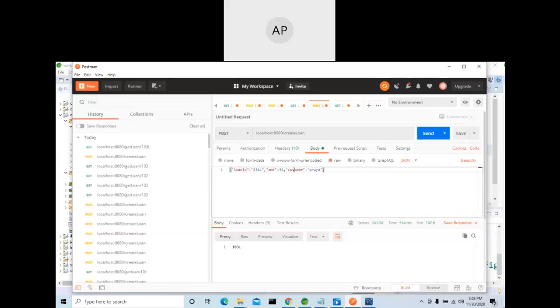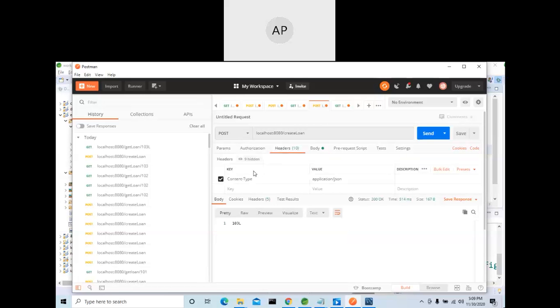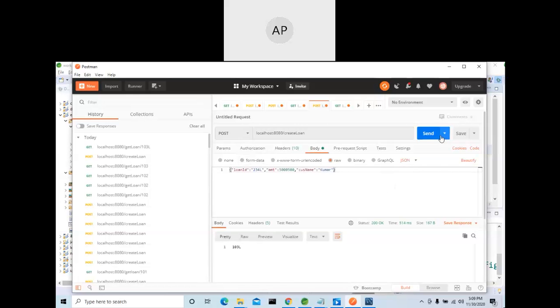So loan ID 234 something. And what is the amount that you are going to get, 5 lakh, 5 lakh or 500? What is the name? Kumar. Okay. Now see what is the header. In the header, we are sending content type as application/json.